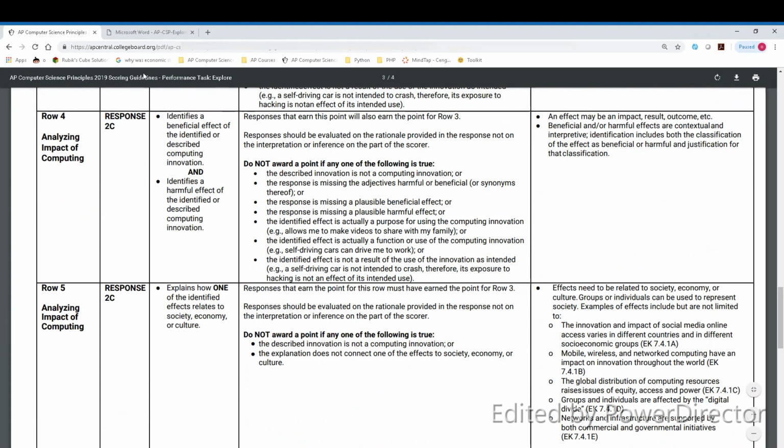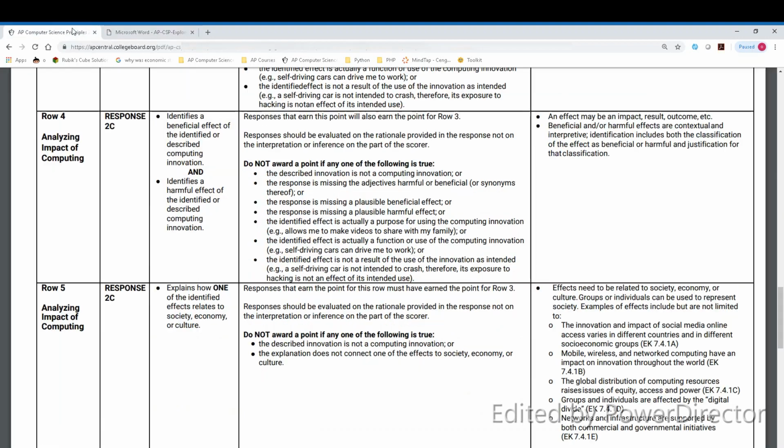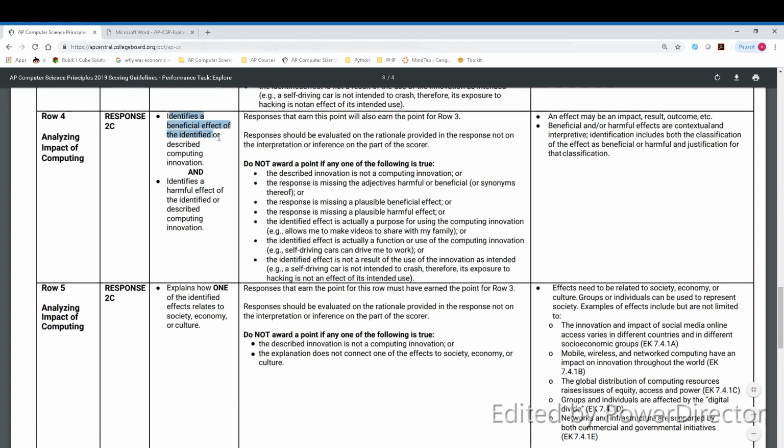The next row is for identifying a beneficial effect and identifying a harmful effect. So the 2 effects I just listed were beneficial effects, and a harmful effect would be that this innovation would make many retail jobs obsolete. So now I have at least one beneficial effect and at least one harmful effect. So I get a point for row 4.